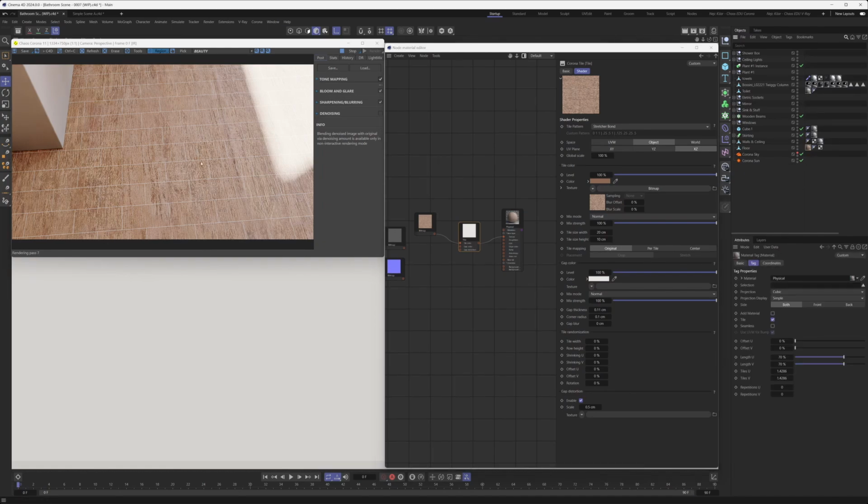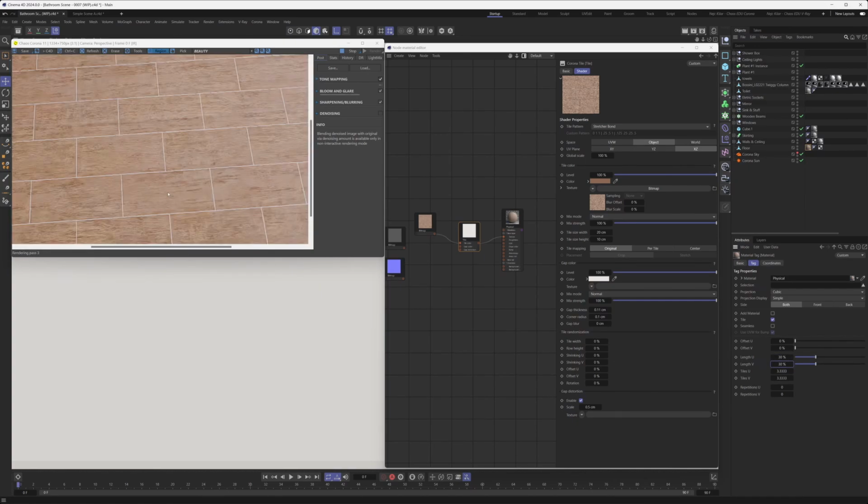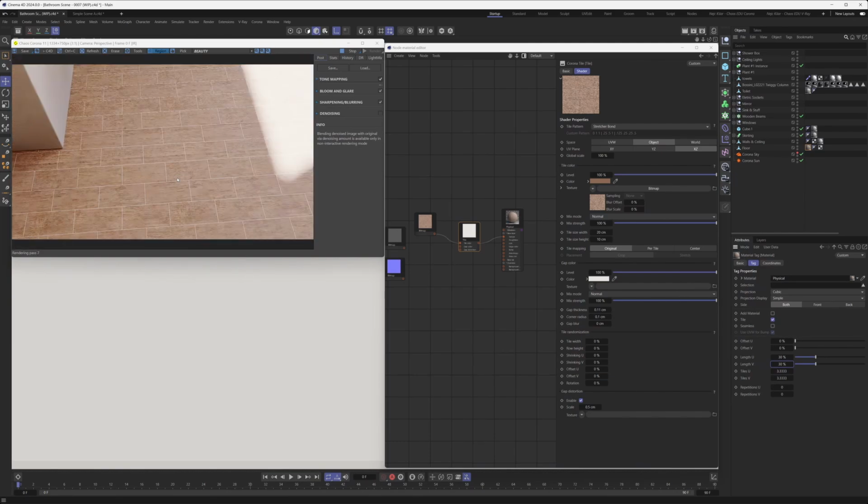And the first thing that we're going to do here is rotate the texture, not the pattern, sorry, the texture, by 90 degrees like this. Okay. And what we can also do is play around with the length U and V parameters to get that scale to look a little bit more the way we want it to look.